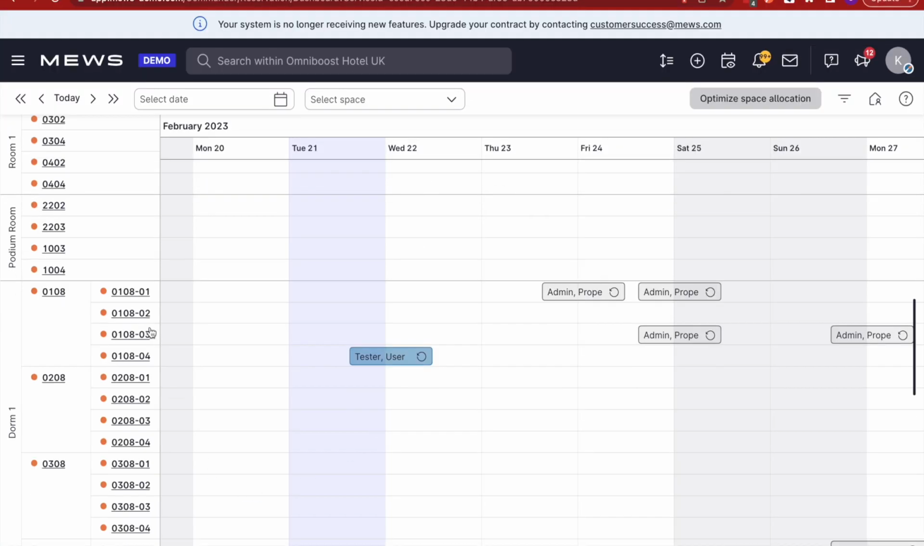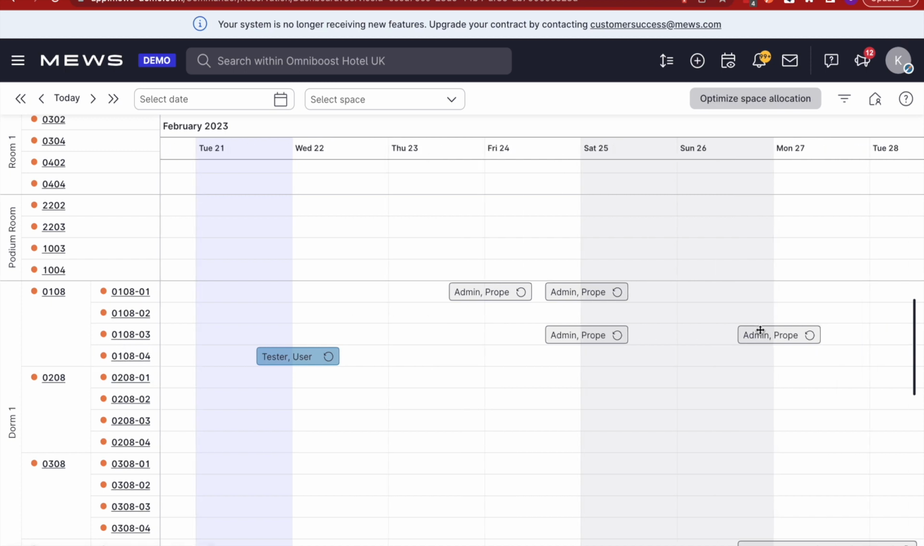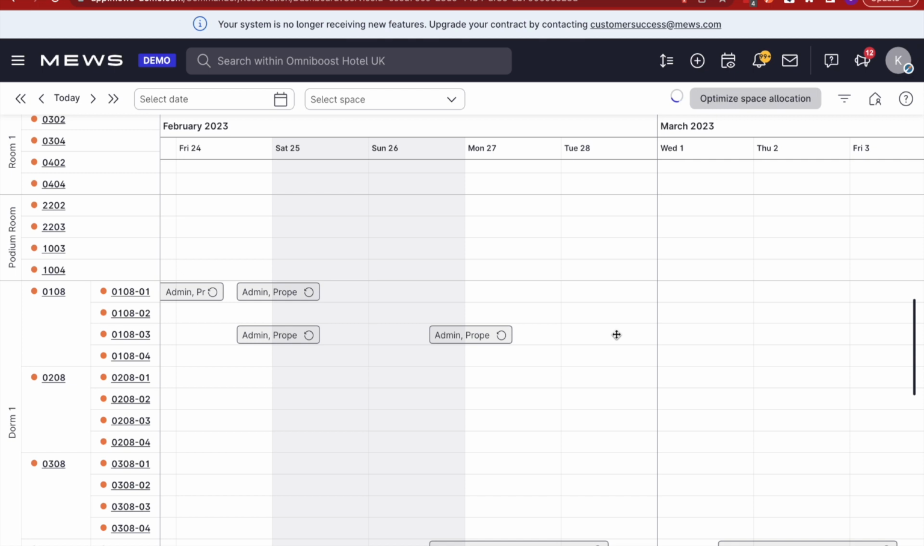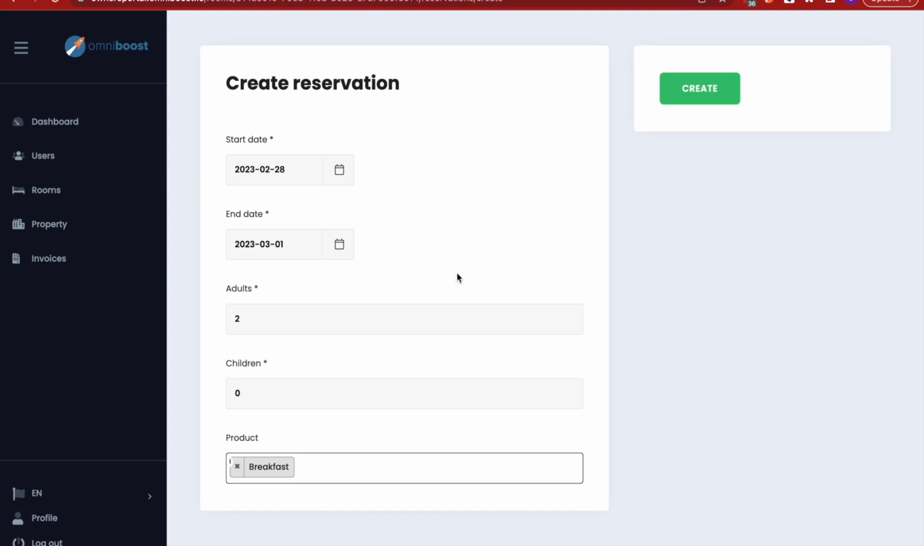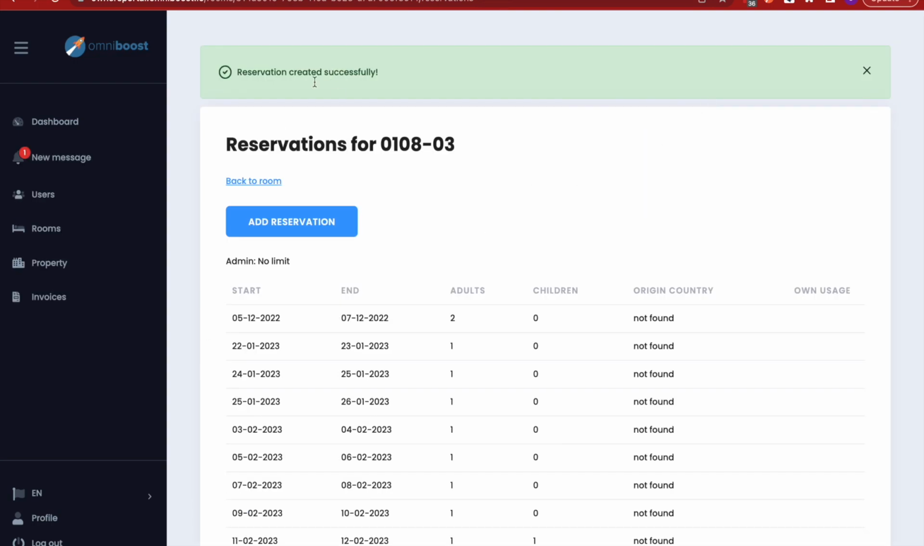So we are looking at here a 10803, and we were looking at February 28th until March 1st. So we can see here that this space is empty in the related MEWS profile. I'm going to click create. I'm going to receive a notification that the reservation was created successfully.